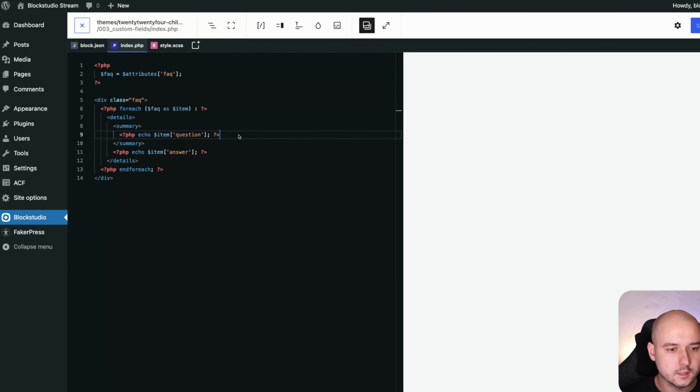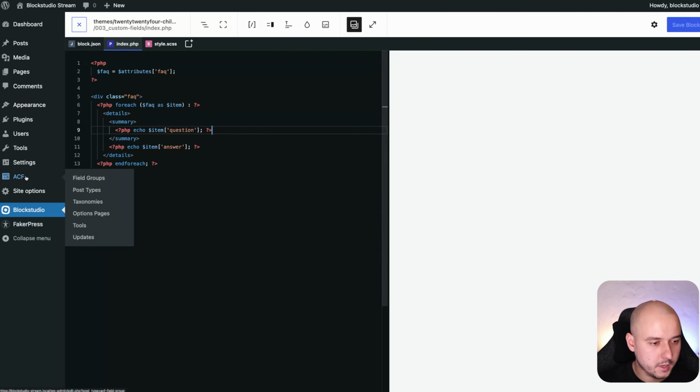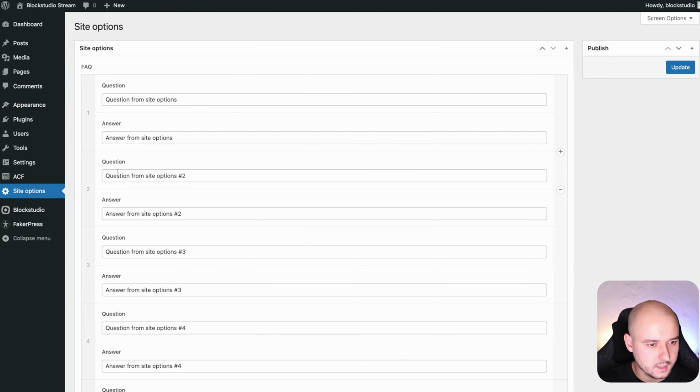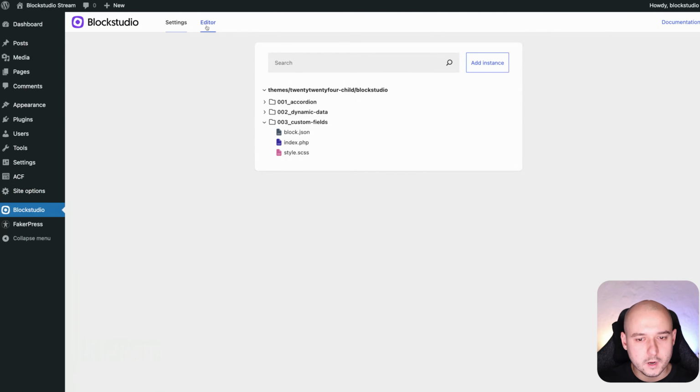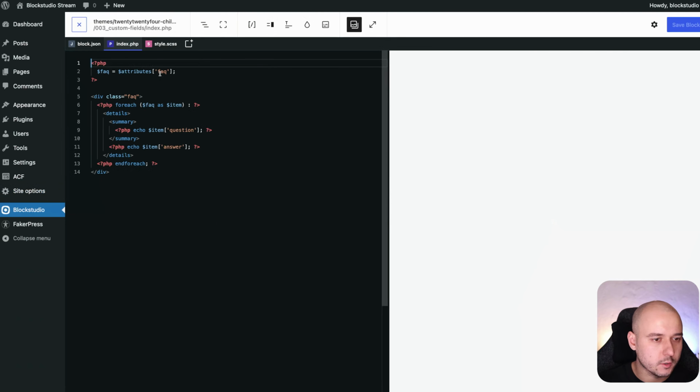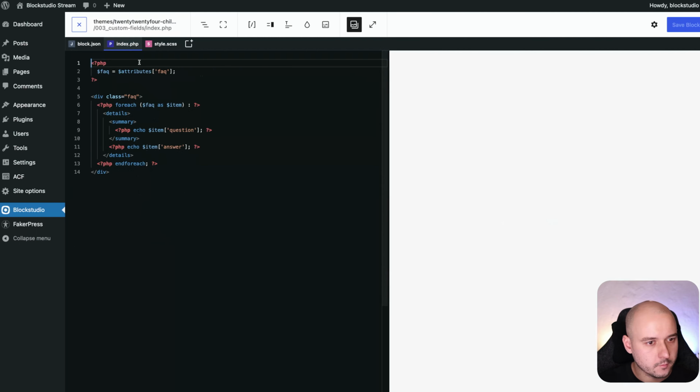Now the goal is to render either. So remember, we have our ACF global repeater FAQ here, and we want to somehow choose between, right? So we have the same data structure, and it would be nice to choose from either the local data from the block or the global data from ACF.